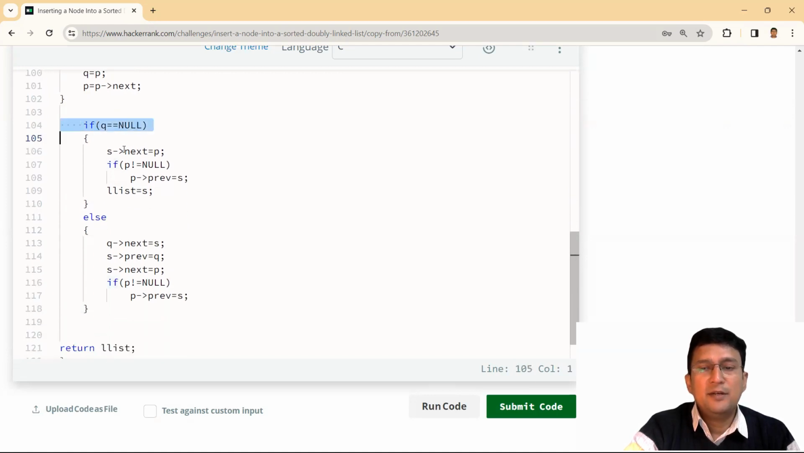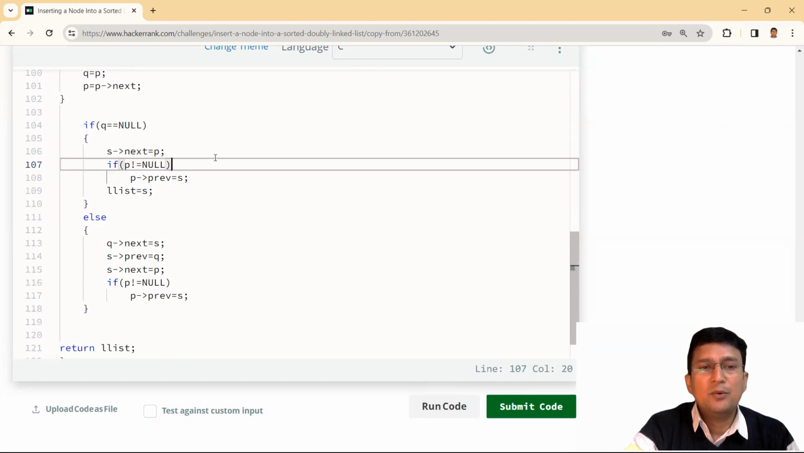After this, if q is null, it means that we have to insert as the first node. So s dot next equals p, it means the newly created node s will point to the first node. I already have taken the example of this. Let's say this was the linked list 10, 15, and 20, and the data value 5 had to be inserted. So this was the S node. Here we are saying that the next field of this node will point to the first node, that is P.